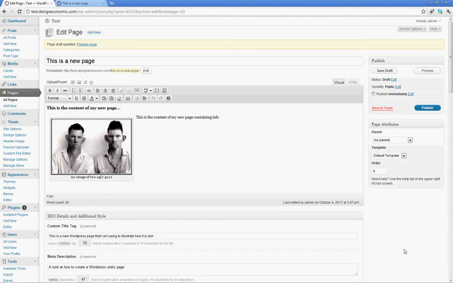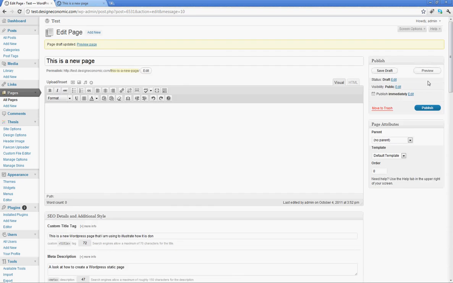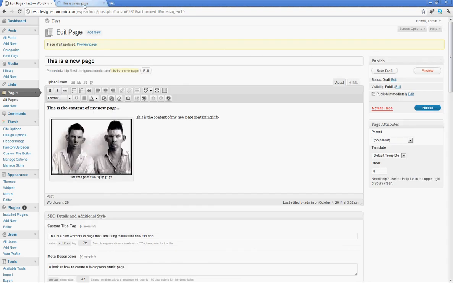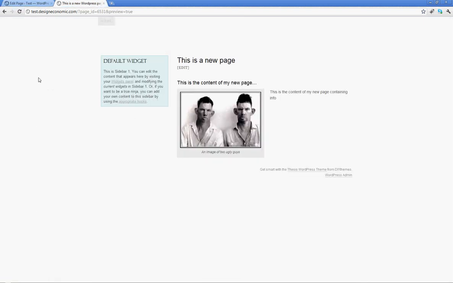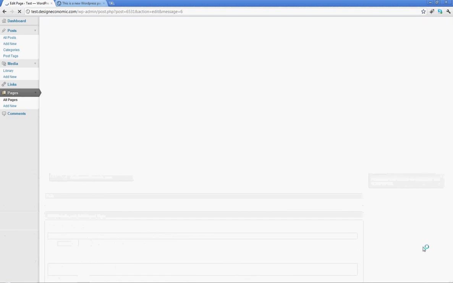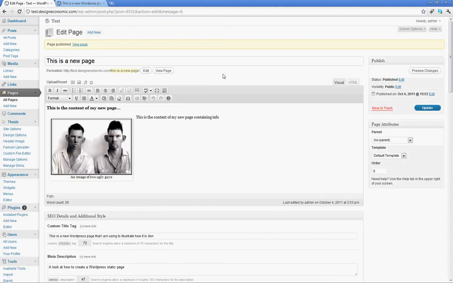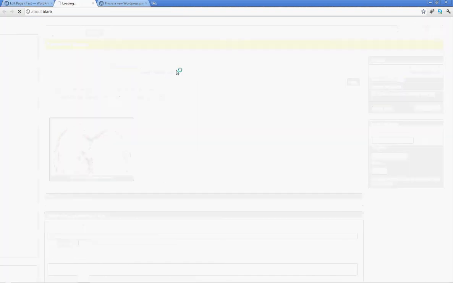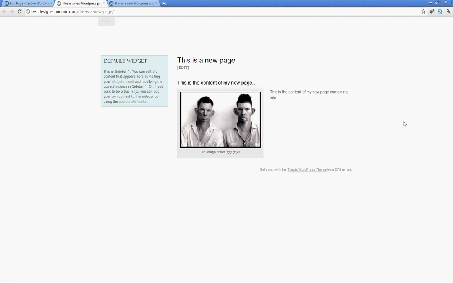Now, if you wanted to save a draft, have another look at it, preview it, there it is. Now you would want to publish it. Now you'll see once again that you have an option to view the page. There it is. And that is how you create a WordPress page.